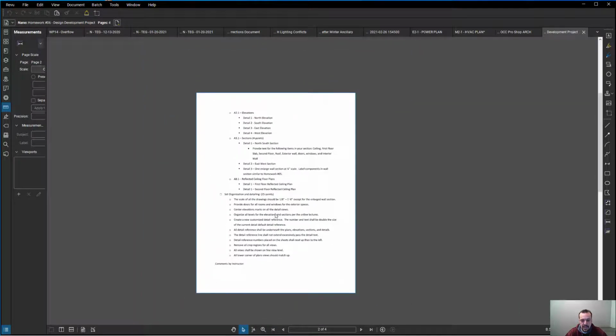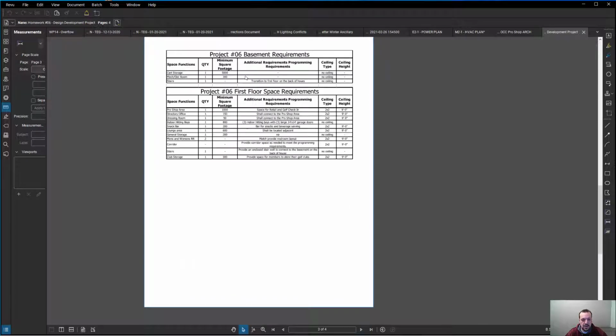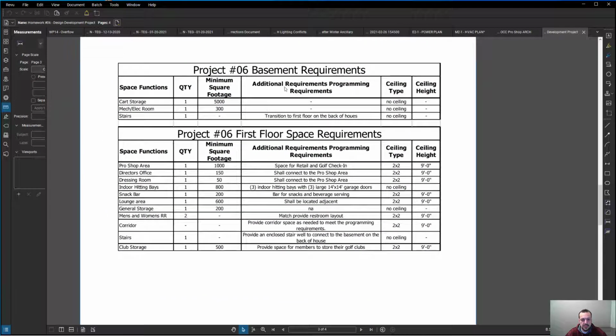All right. Let's get to the space requirements. So the project requirements, like I said, we're getting a golf course pro shop. So I have a basement. Basement's pretty basic, so hopefully this won't be too invasive. So we have cart storage. It's going to be one big open area in the basement. We're going to store all of our carts. We're going to have a mechanical electrical room, and we're going to have some type of stairs that connect up to the first floor.